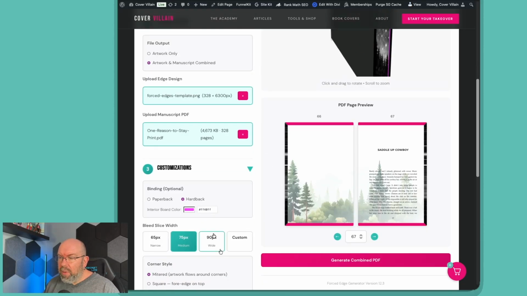Now we're going to go down, and here's where the question comes in. How deep do you make your slices? You can see if we go 75, let's look at it 60, 65 going to 90. Here's the reality. No printer officially supports what we're doing. This is a nice way for us to save a few bucks per book and to add something a little bit extra. There is no right answer.